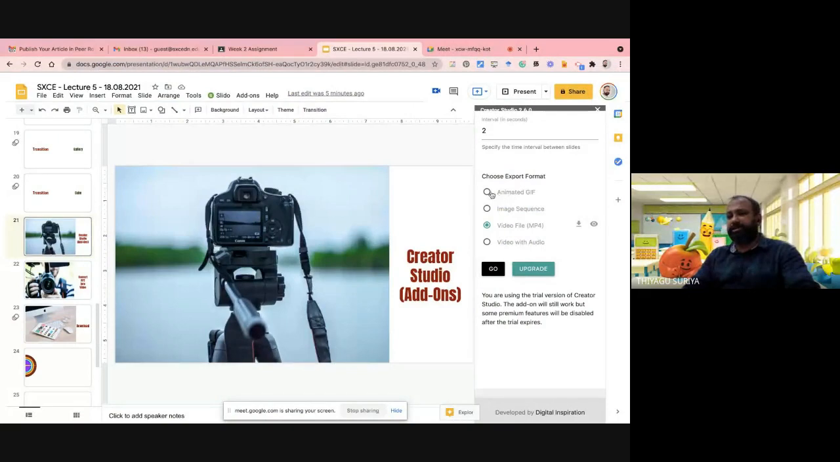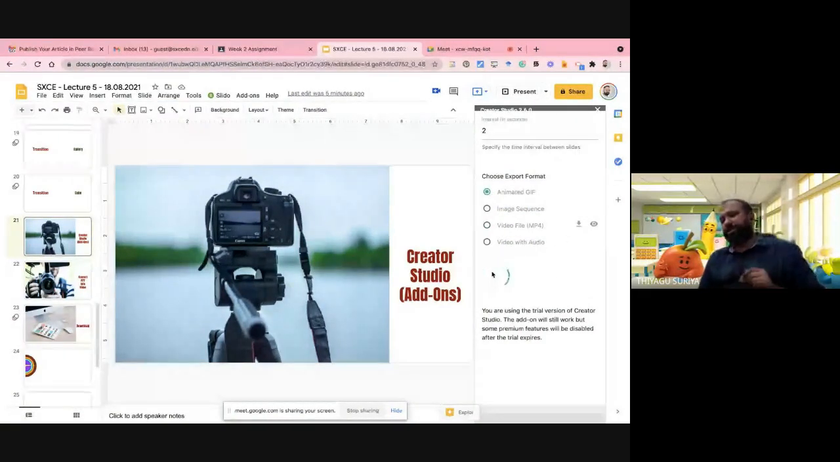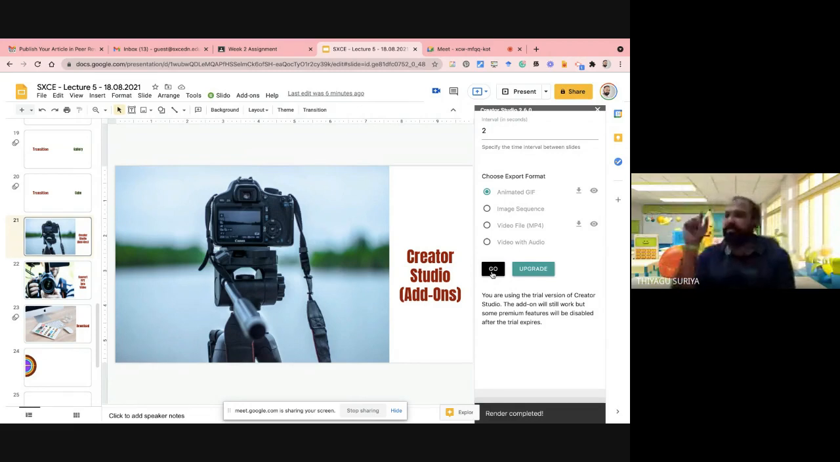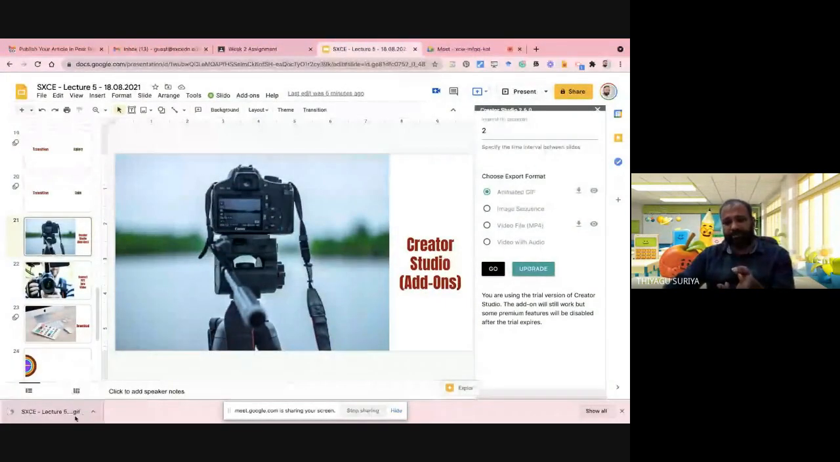So I'm just going to choose the GIF file and go. Once you click go, once again the process may finish. Then you have to download it. This is a GIF image, it's not a video file. The entire 24 slides come as a GIF image. Now the animated GIF you can download. You can download it. So it's downloaded. So now the file is in GIF.